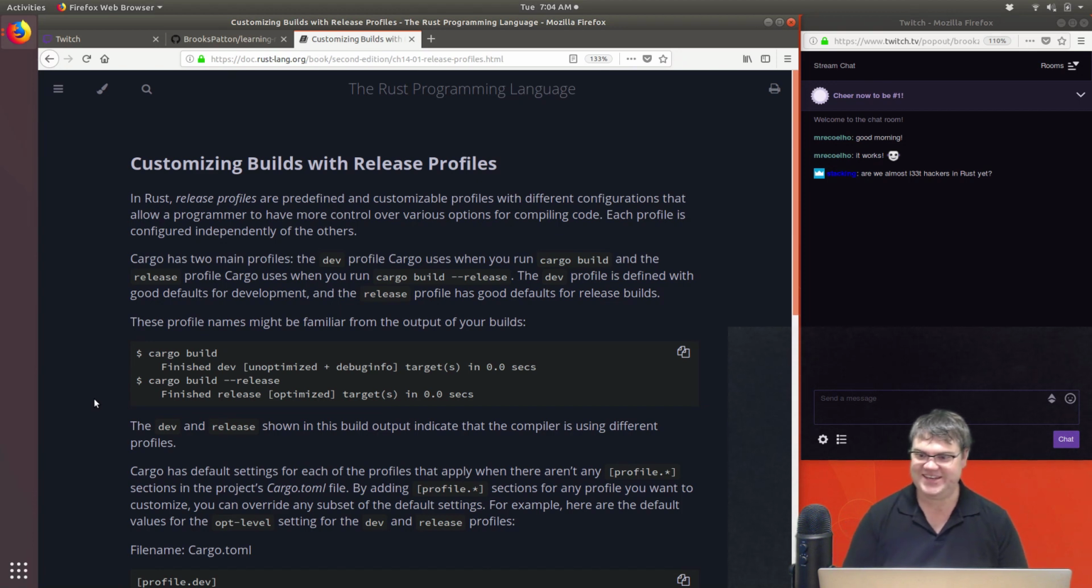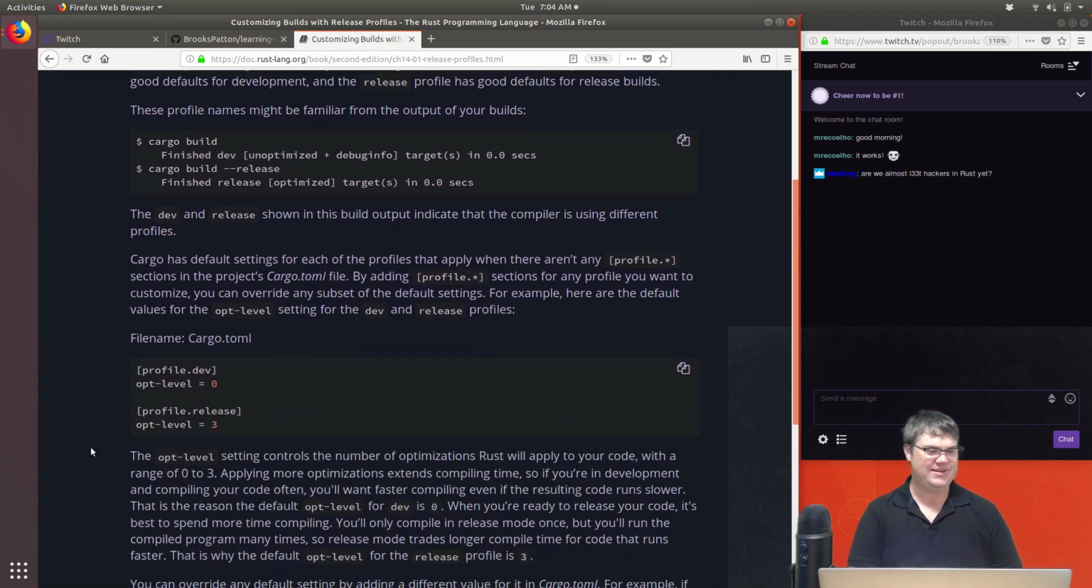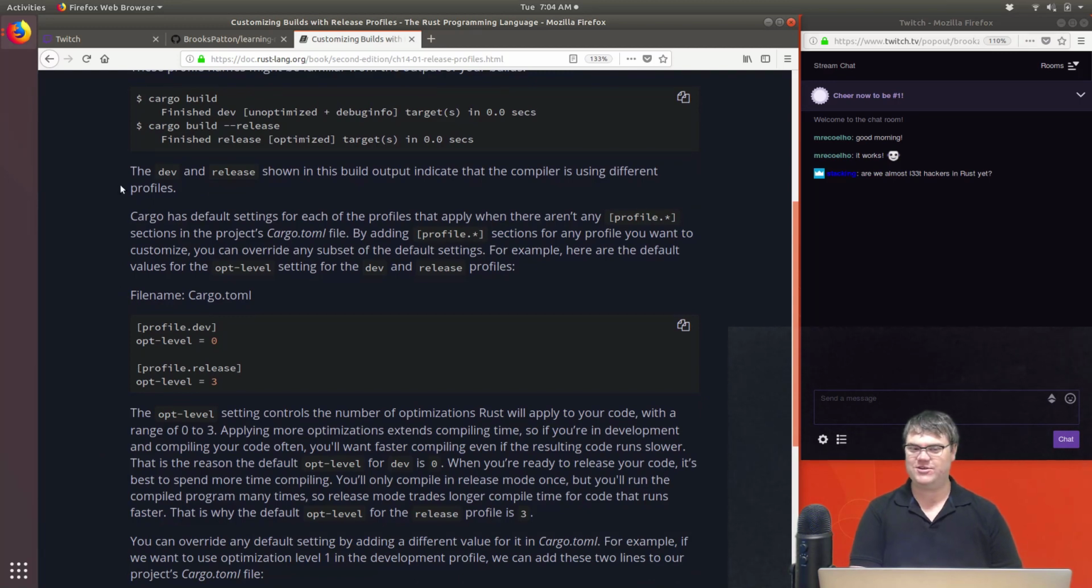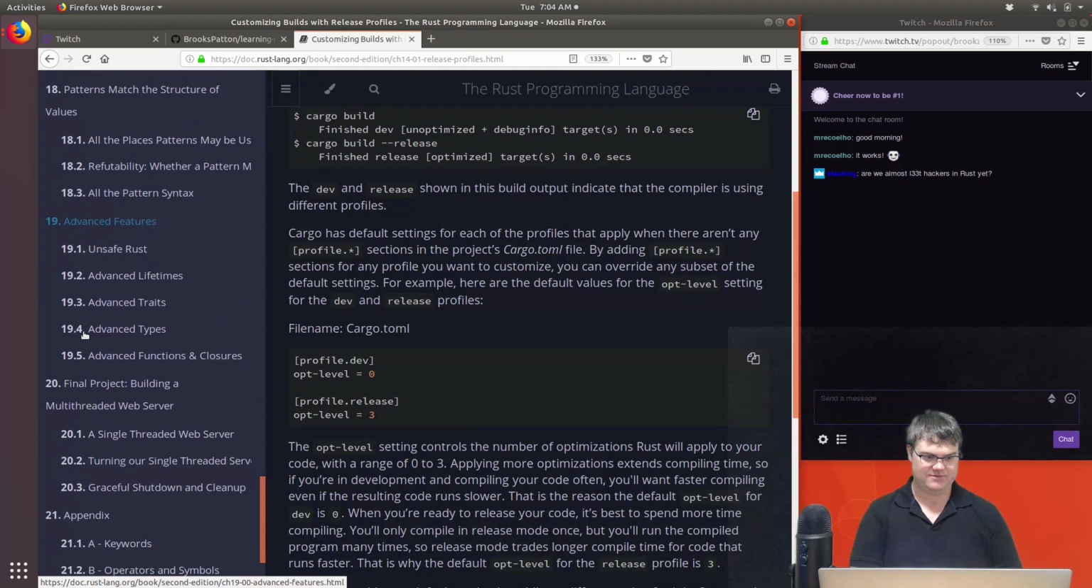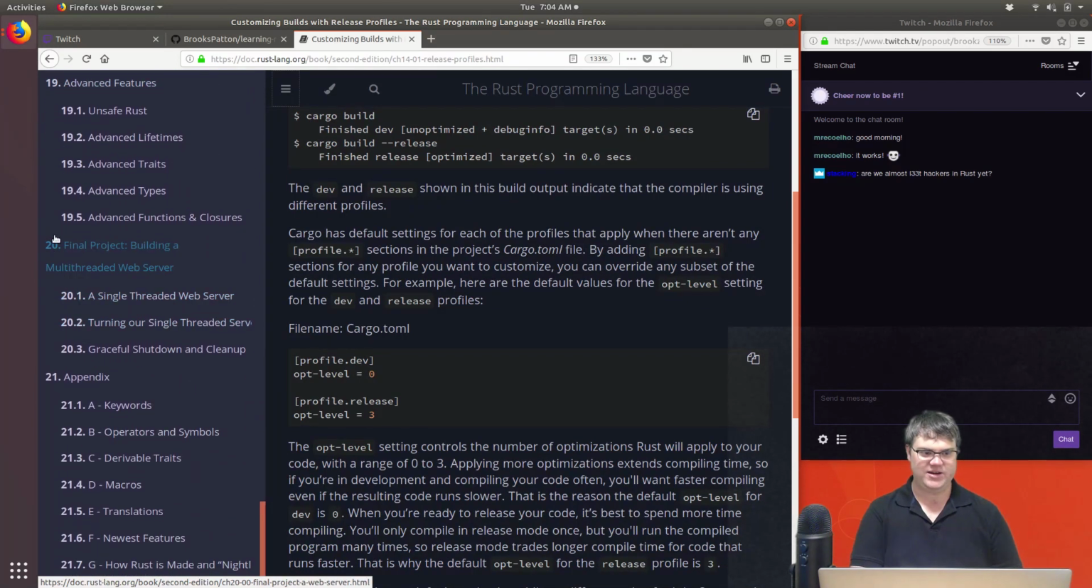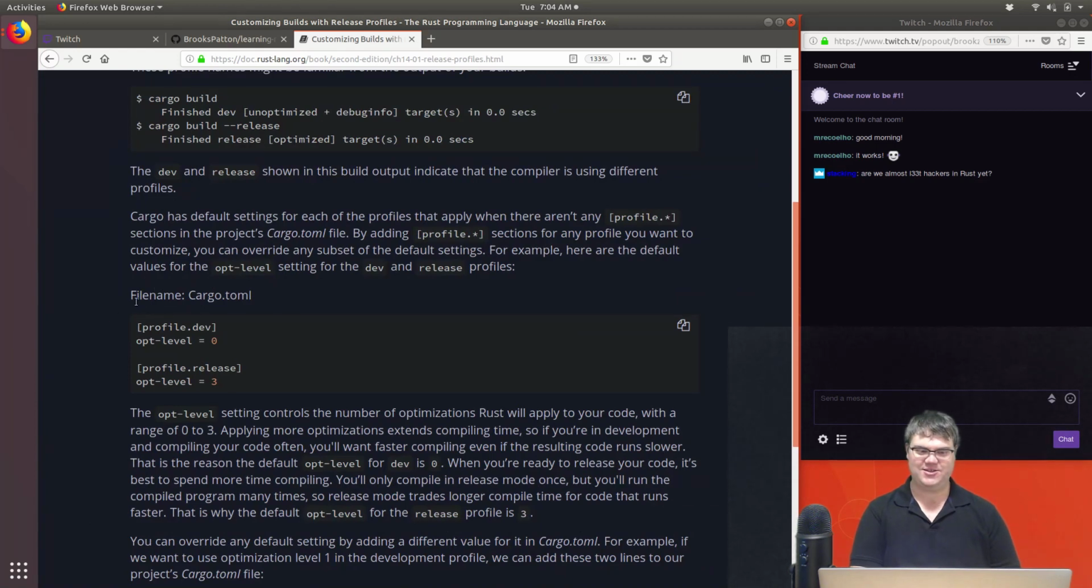Are we almost elite hackers in Rust yet? I suppose so. We're on chapter 14 out of what, 20 or so? Yeah, 14 out of 20. So I guess that makes us close to elite level.